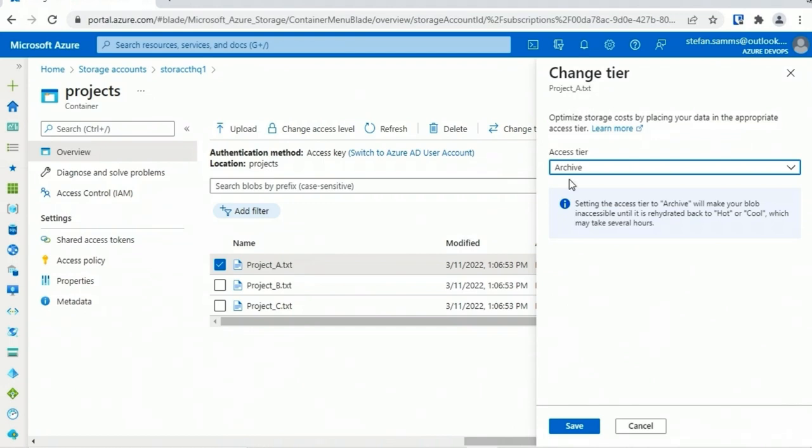When we do choose archive, it says if you set this file to that archive tier, it means the blob is inaccessible. Even though it shows up in here, you won't actually be able to access the contents of that blob file until it gets rehydrated, which could potentially take hours. So if you ever think you're going to need some blobs in a hurry and you can't wait hours to get to their contents, do not move them to the archive tier.